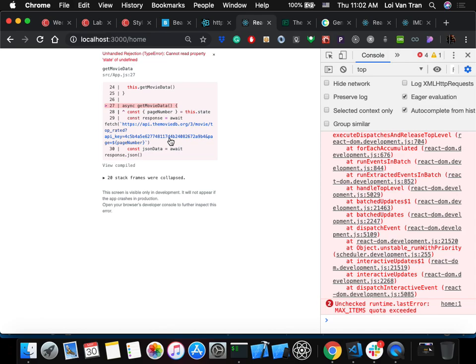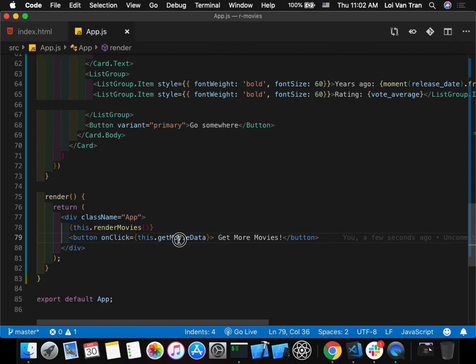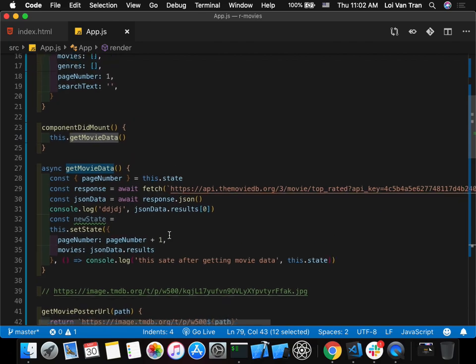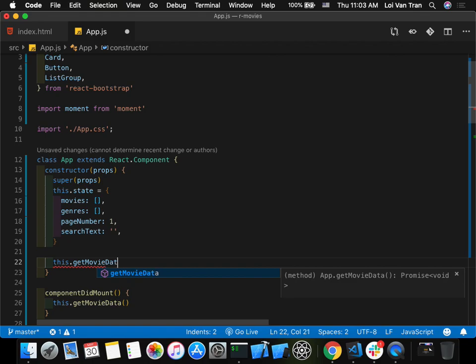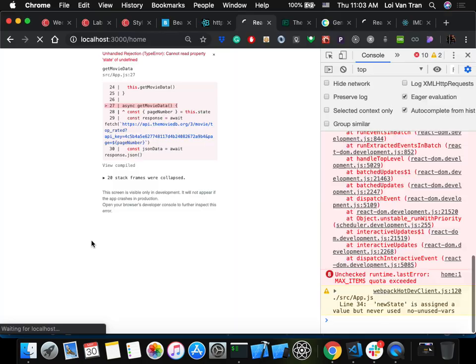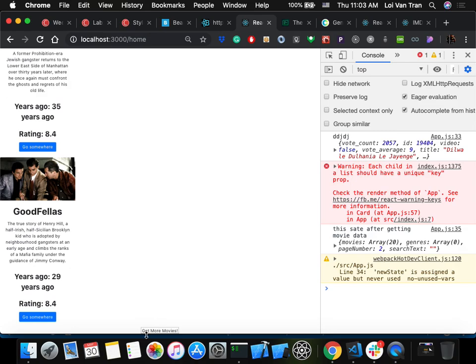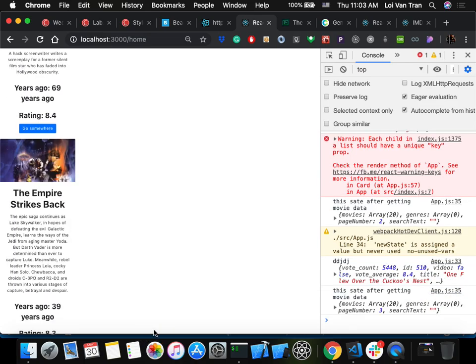The issue here is that this get movie data that we're passing to button needs to understand what I am. It needs to understand what this component is. It needs to understand what the state is. I told Ray and Phil this earlier. Sometimes you guys may see examples in your documentation where it says this dot get movie data equals this dot get movie data dot bind this. Okay. So we save this. We scroll down. We hit the button. We no longer see that error.